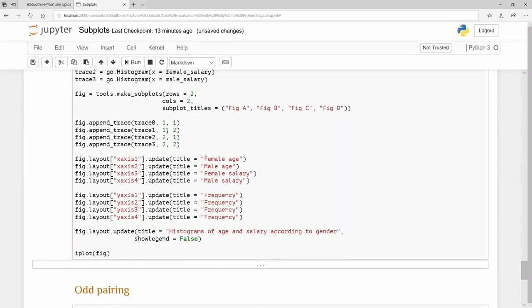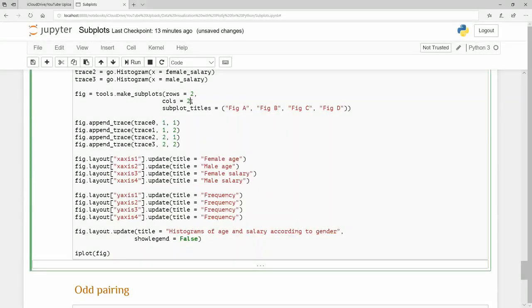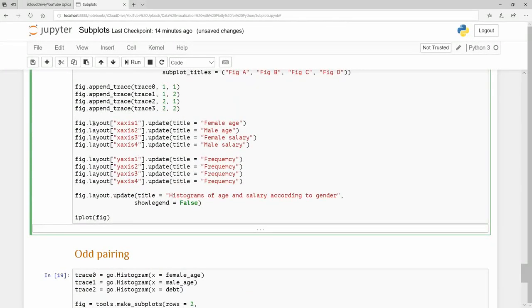And I append each of those to the position that I want. Row 1, column 1, row 1, column 2, row 2, column 1, row 2, column 2. So it's always row first and then column. And it's got to line up with what you specified up here. So fig.layout, x-axis 1, update its title, x-axis 2, update its title, x-axis 3 and 4, and then y-axis 1, 2, 3, 4. These have all got to line up with the number of plots you've created there.